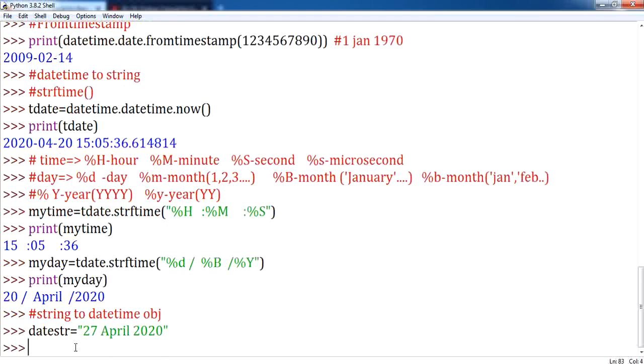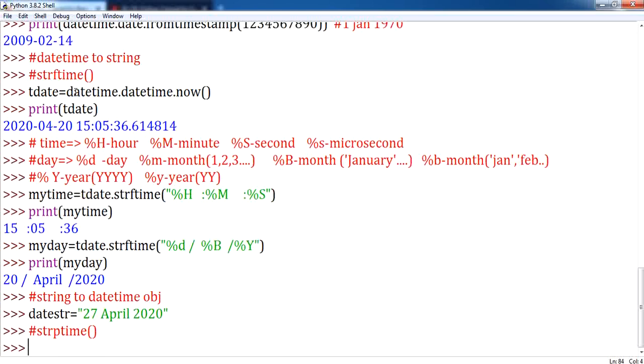Now what I am going to do is let me print it. As I told you, we are going to convert this string to date object. There is a method called strptime. If you want to convert this particular date to string, I will be using strftime. If you want to convert string to date format, I will be using strptime. Now let me display it.